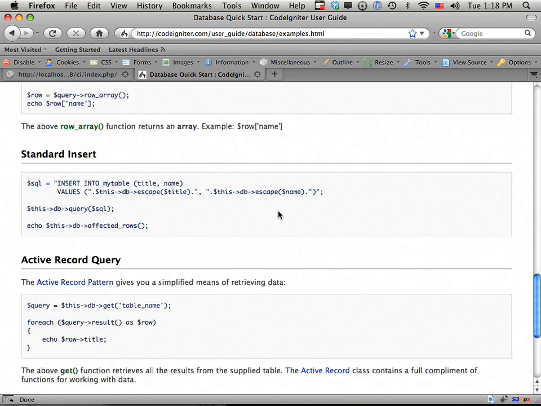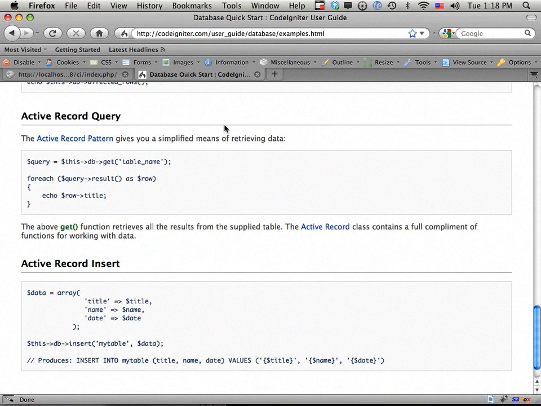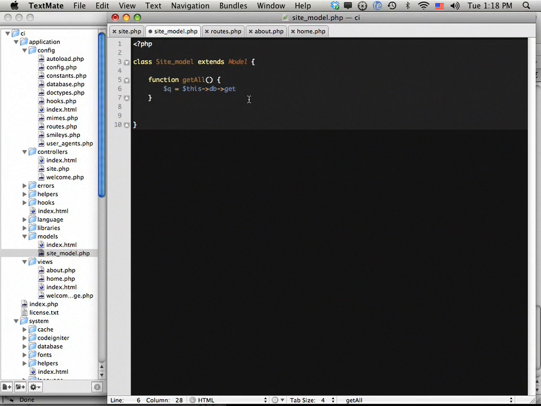So let me see if I can find it. Here we go, active record query. And this is just a way that CodeIgniter simplifies the process. Rather than doing select all from my table, we can just use get. Okay, so we do query equals this db get and then the name of our table. So I can just copy that, bring it back.